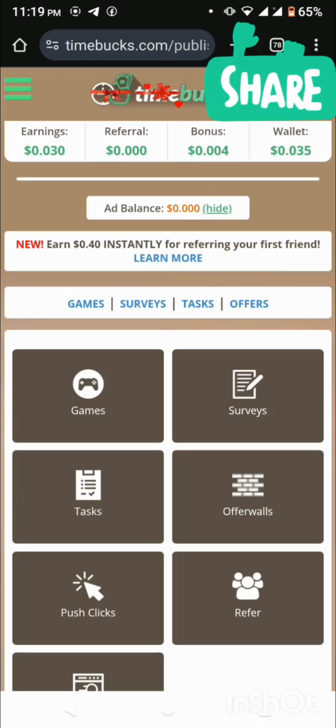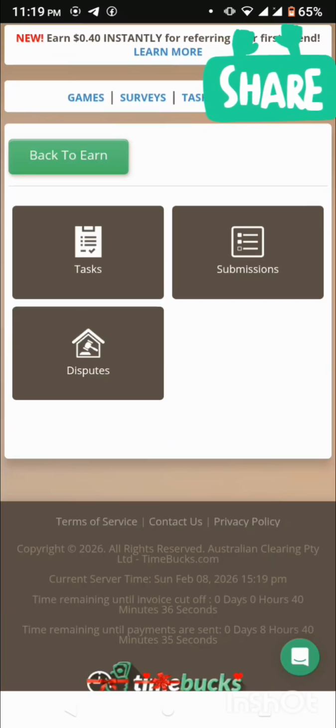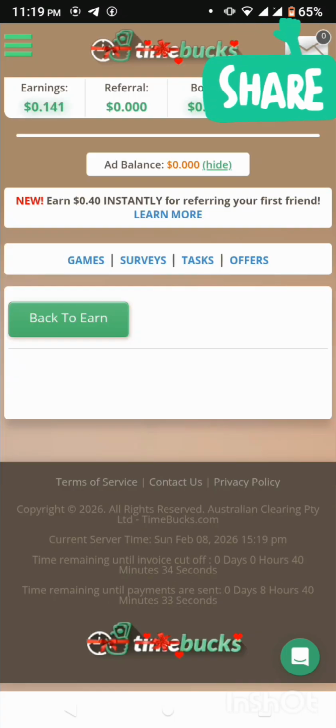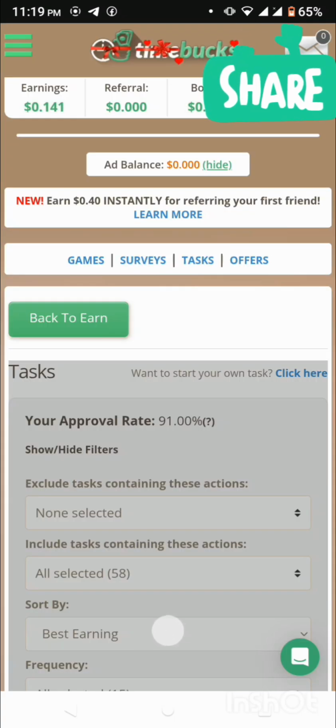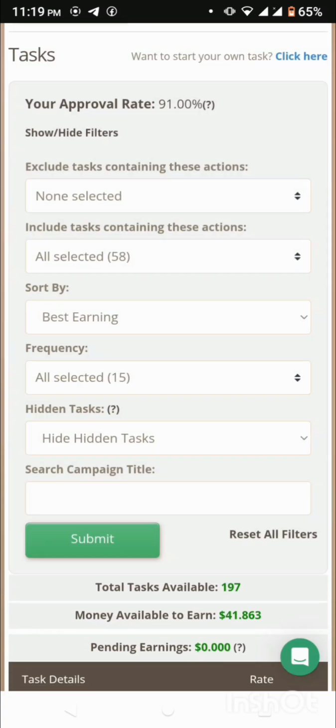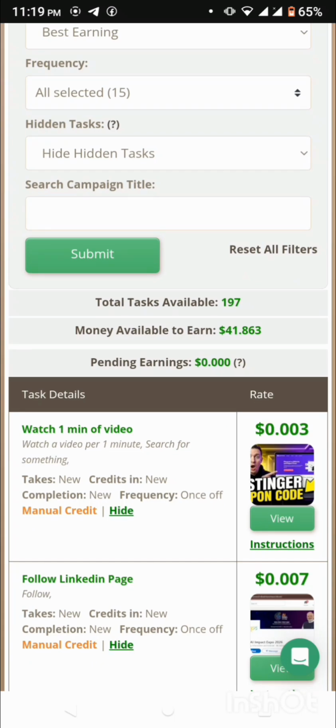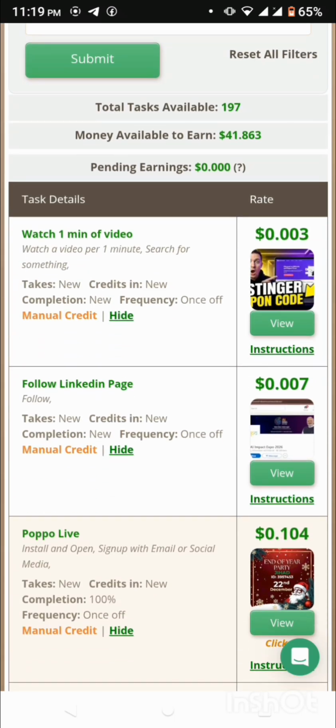After you click on earn, you go down, click on tasks, then click on tasks again, and wait for it to load. After it loads, you come down here. You see these are tasks. Task number one says just watch video per minute. So you need to watch the video. After watching this video, you submit a screenshot as proof to show that you have already watched the video.